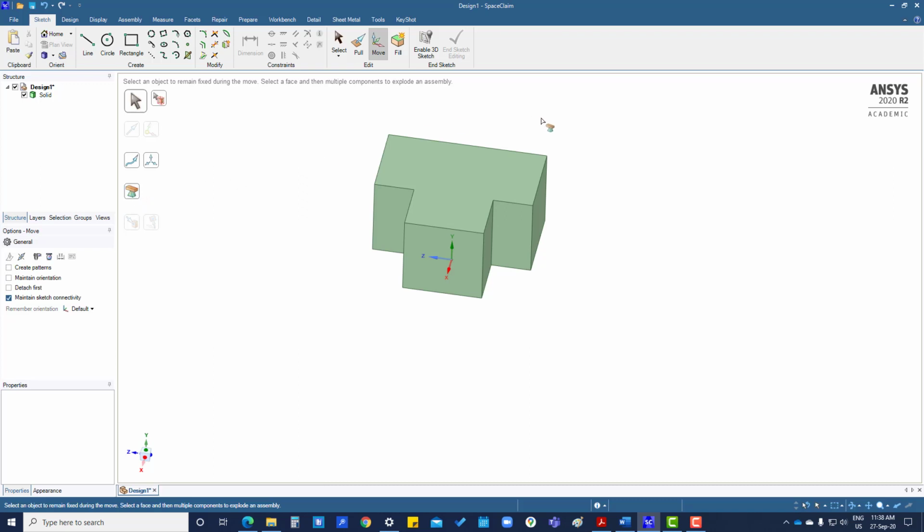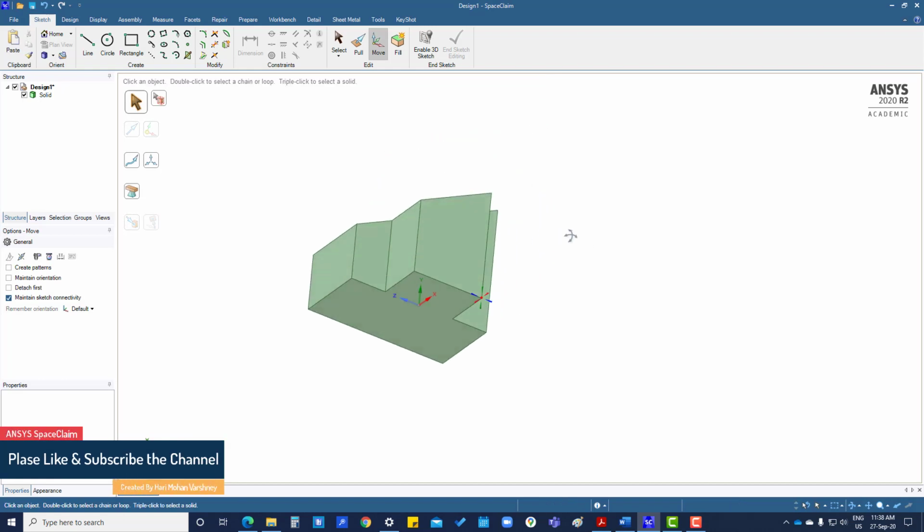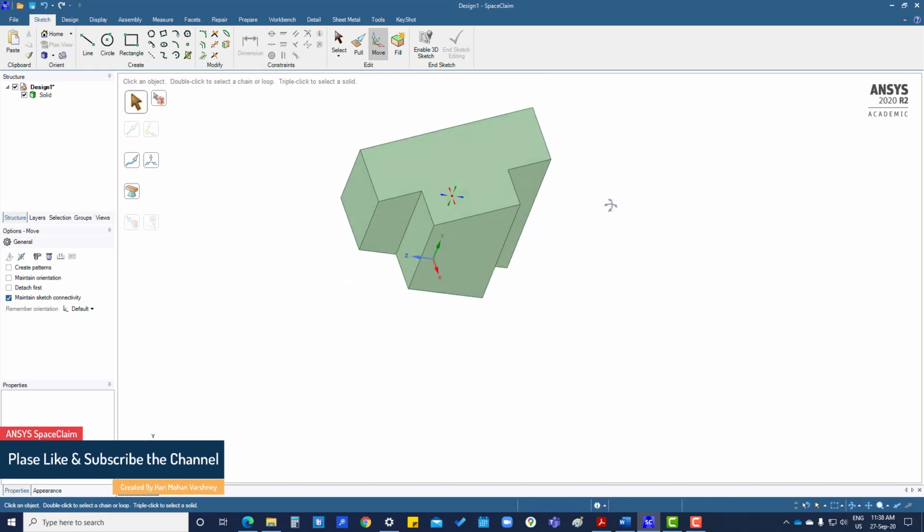So I'm going to move, I'm first selecting the edge that is going to be fixed during move, this one. Now I'm going to click on this one. Now I have to move. So you can see this is working as a fulcrum and it is moving like this one. Okay, thank you.